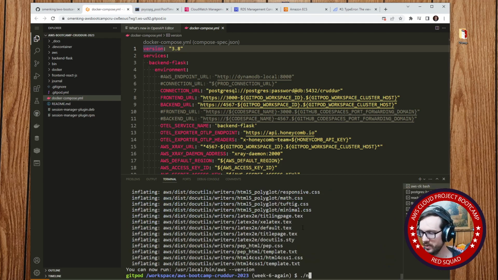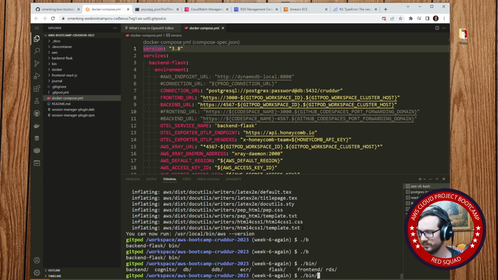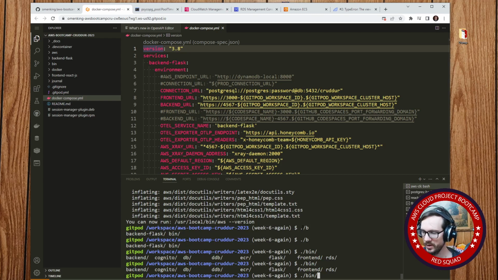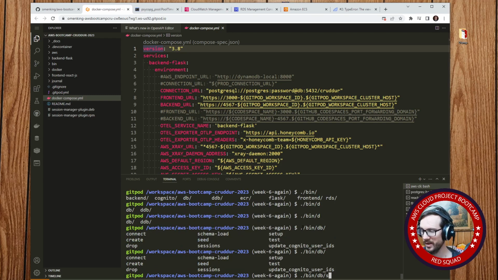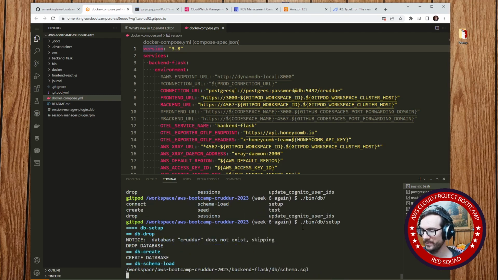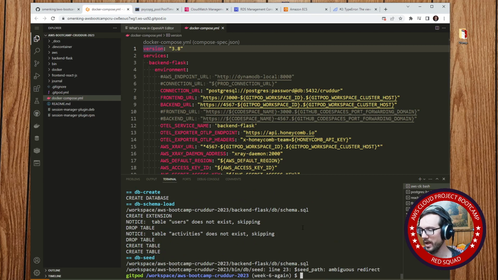try this again. So we'll do bin db setup. And it should set it all up, right? There we go. Though it is running into an error for the seed data again. So let's go take a look at that.